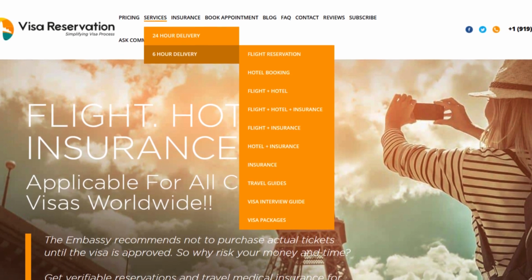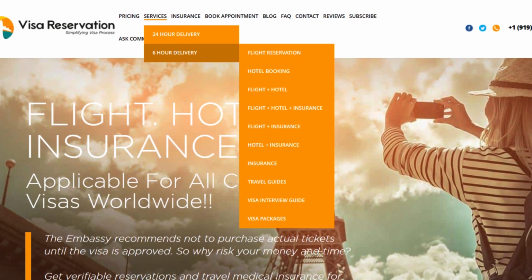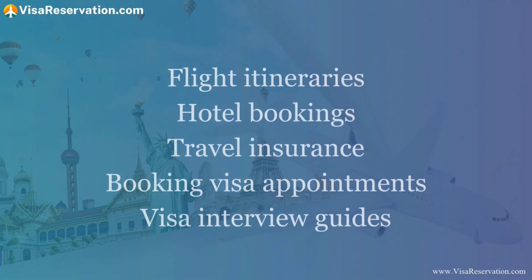Just so you know, most embassies or consulates require flight itineraries as part of a visa application, but they recommend that you do not purchase tickets before your visa is approved. If your visa application is rejected, you will not be refunded for any flight ticket you've bought.